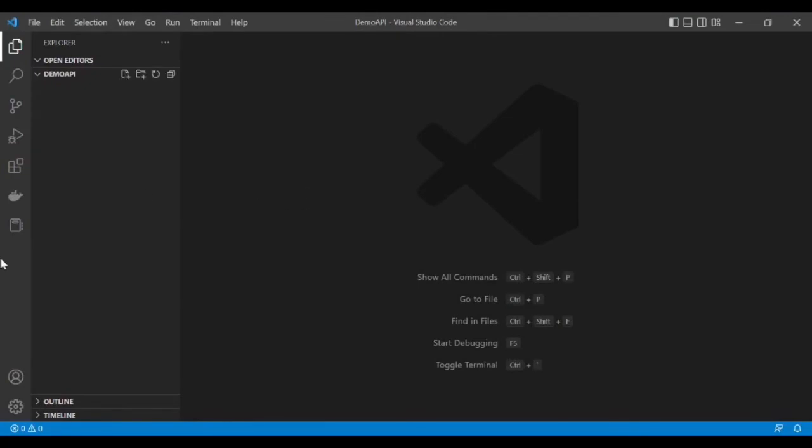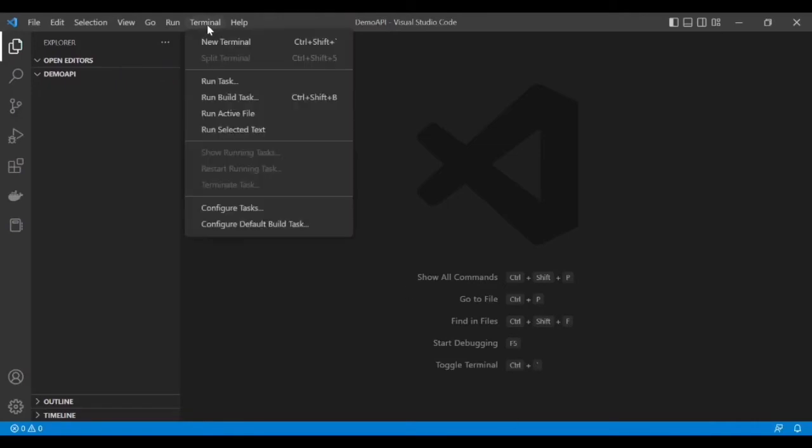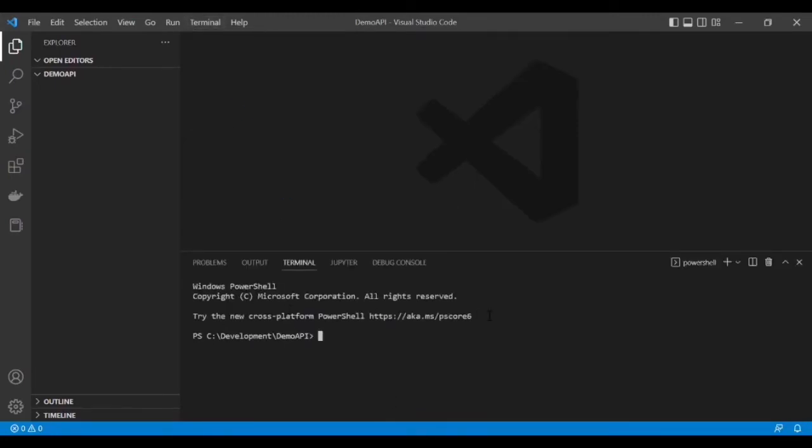Alright, so I am using Visual Studio Code. You can use any other editor tool for creating the API. First of all, we have to install Flask, which is the basic requirement to create the API. So let me open the terminal, and to install Flask the command is pip install Flask.